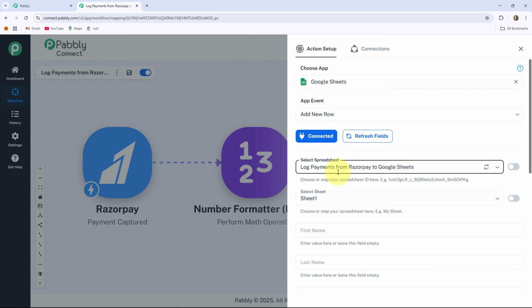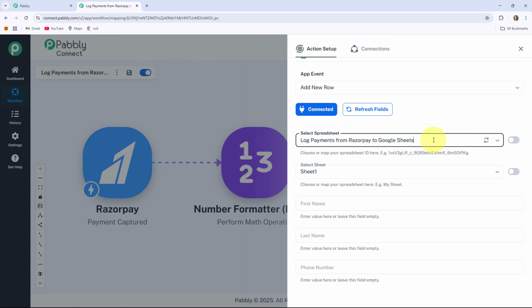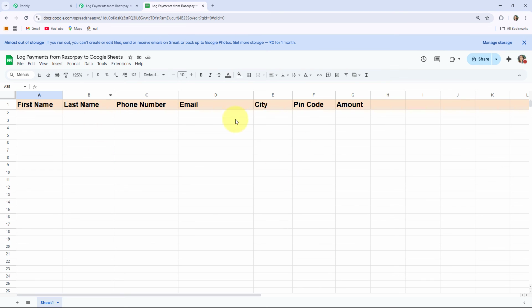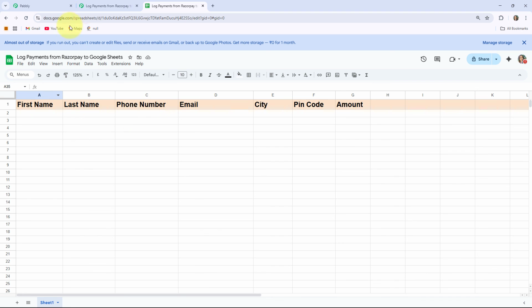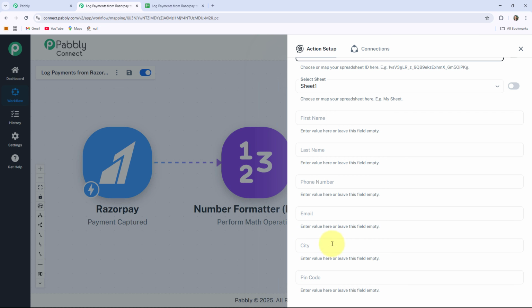I already created this Google Sheet before. I'll give you a quick review of this Google Sheet. See, this is my Google Sheet by the name of log payments from Razorpay to Google Sheet. Here it is connected, then it provided me the sections that I have mentioned in my Google Sheet, that is first name, last name, phone number, email, city, pin code and amount.